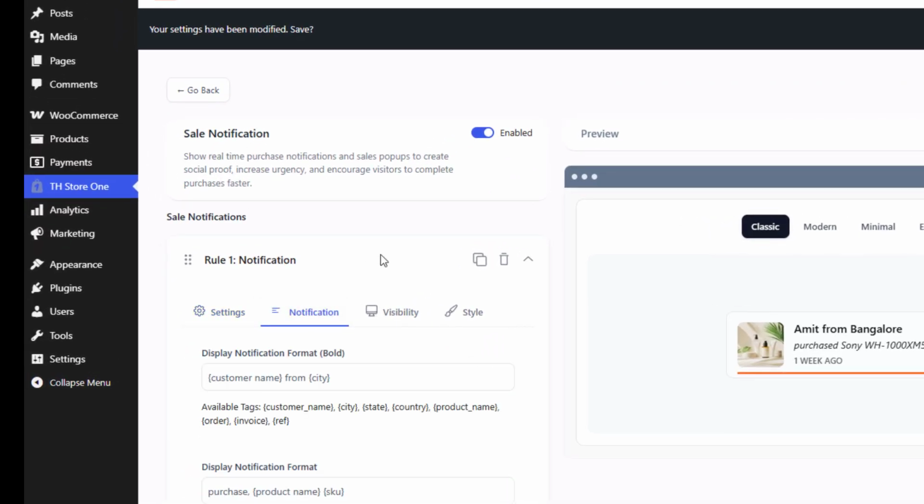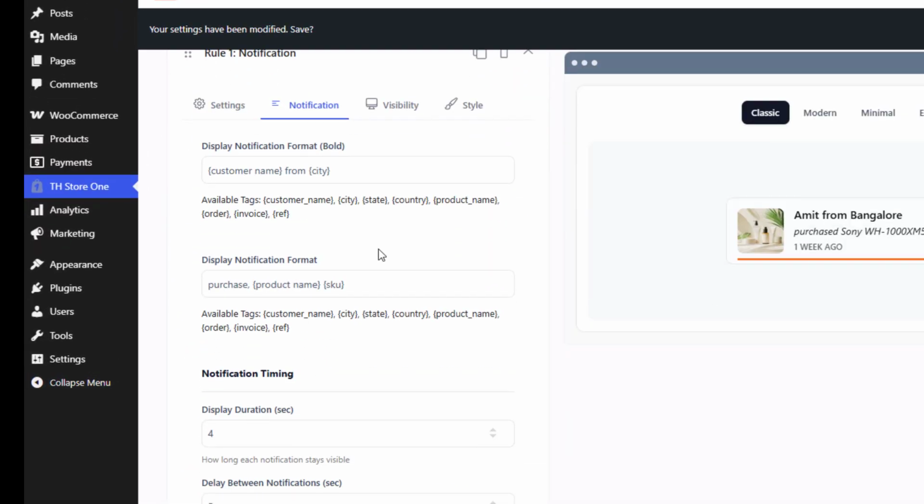Now, let's move to the Notification tab. Here, you can customize the content and behavior of the sales notification pop-up. The first field controls the bold text section to highlight text, while the second field controls the normal notification message.